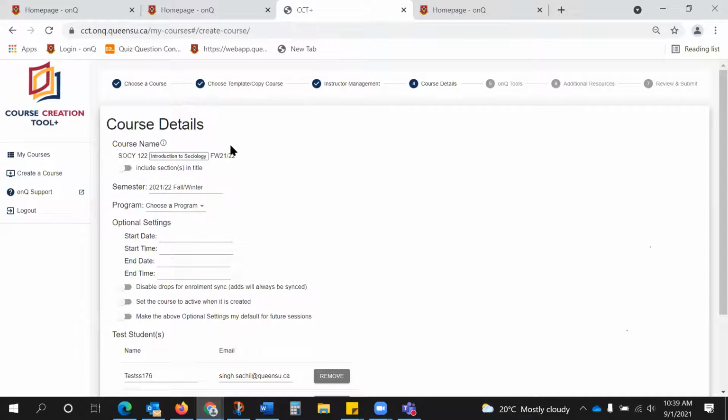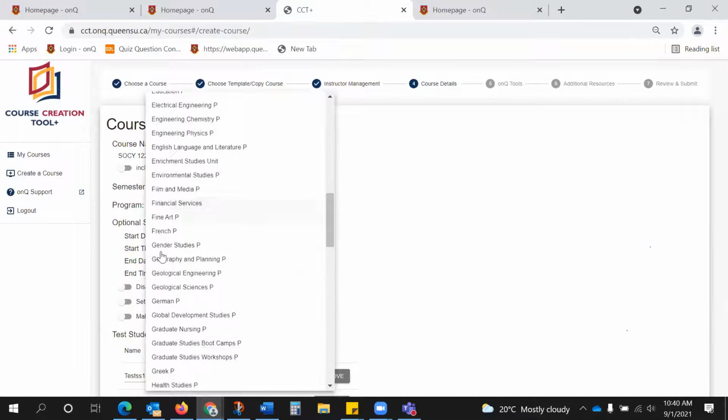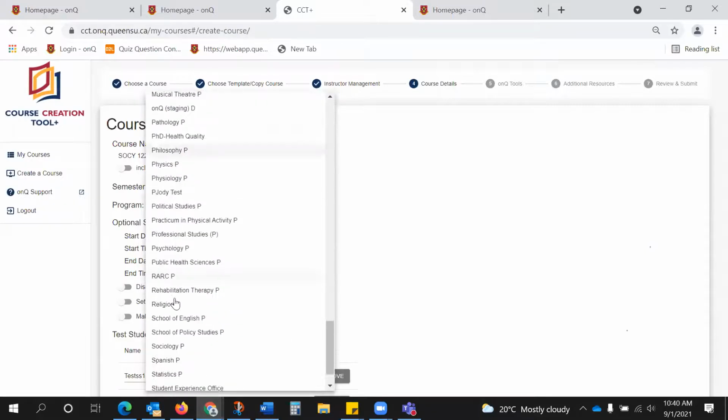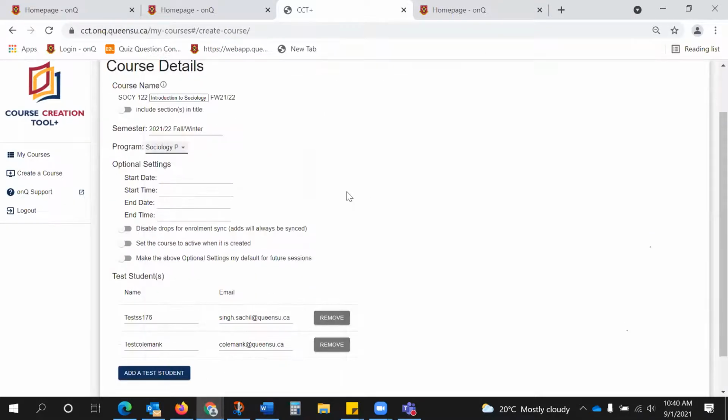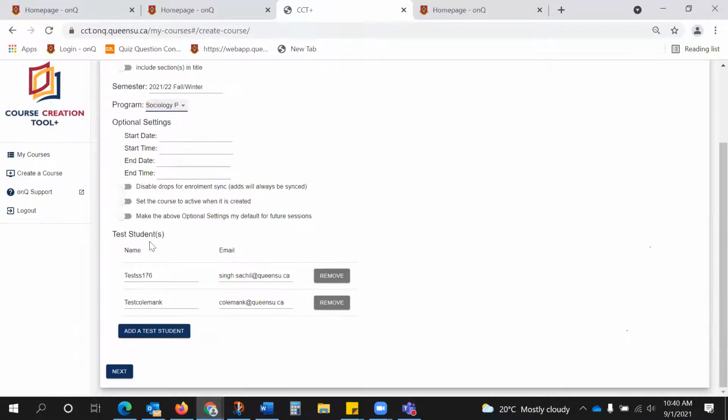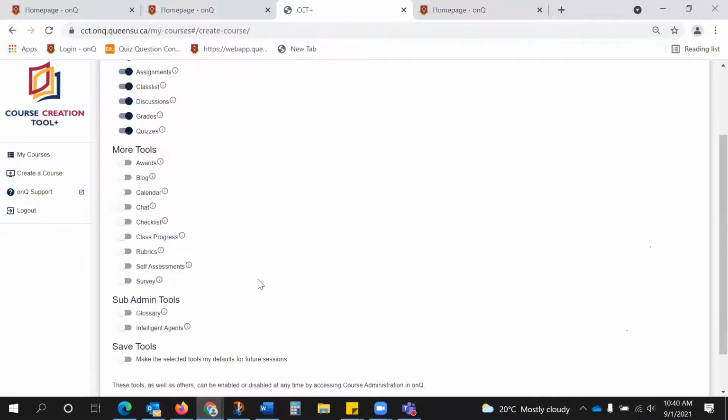We have the name of the course, which is pulled from PeopleSoft, the semester it's going to be offered in, and then we choose a program from the list. This one will be, I think, sociology. We'll leave the optional settings disabled as they appear. It has test students. The test student is a good option to have in your course, as it gives you the ability to impersonate that account to see your course as a student would see it. We'll click next.